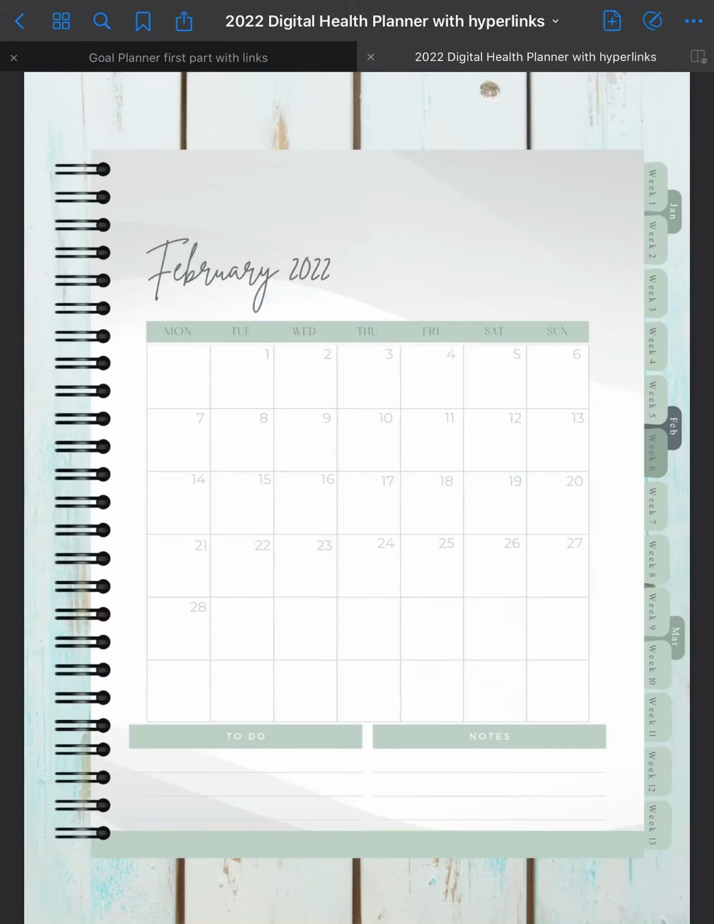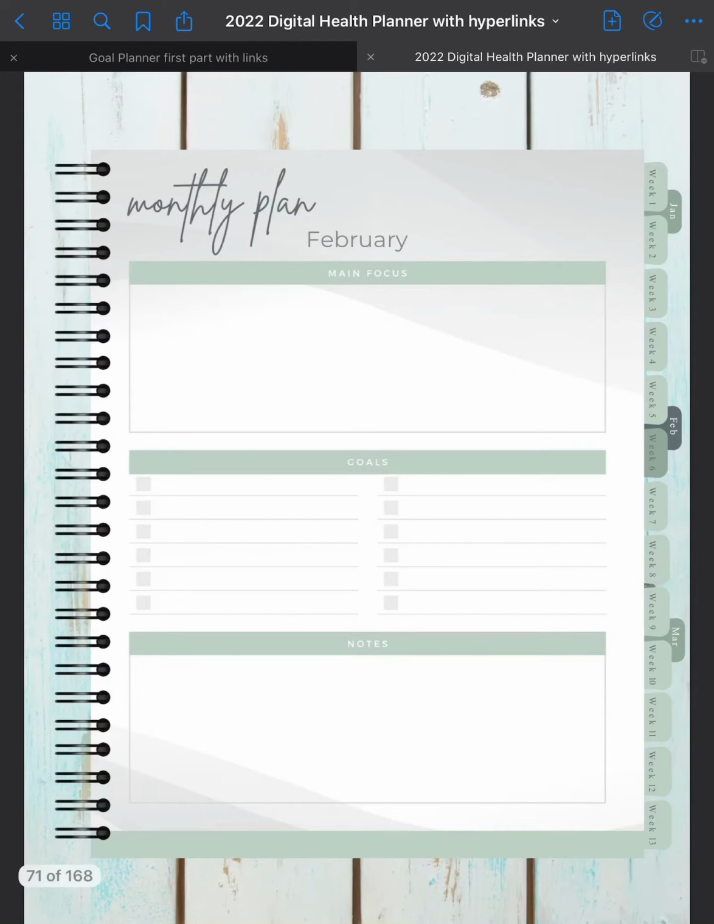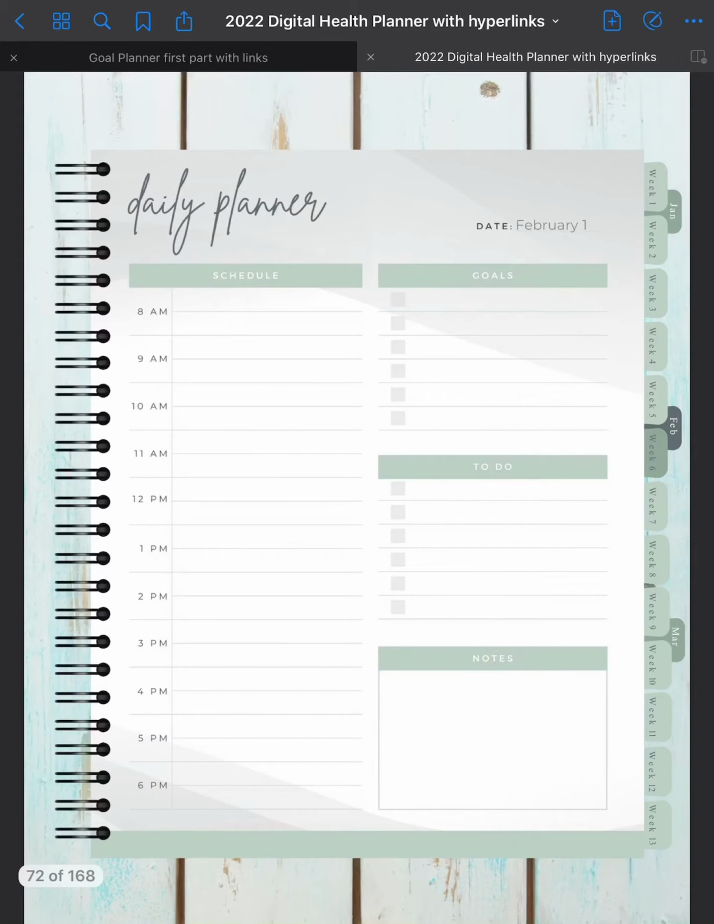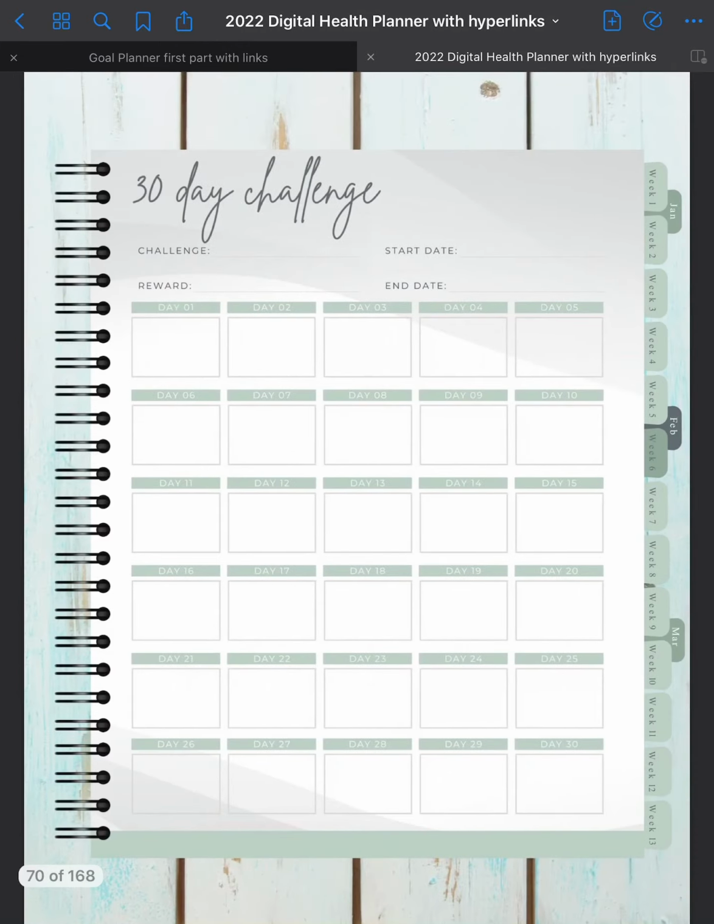And then we go to February. If you swipe left, you'll see the 30-day challenge, the monthly plan, and then you'll get to your dailies again, and then your weekly. So that's how you navigate that.